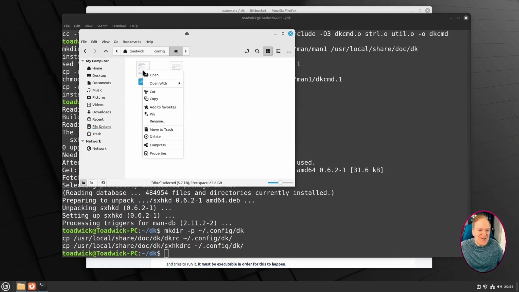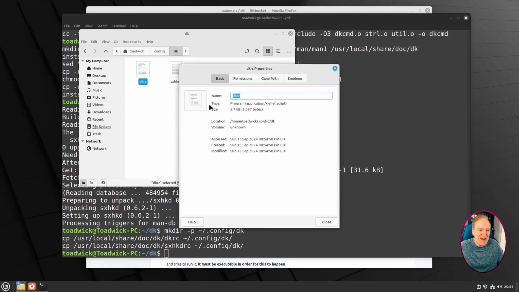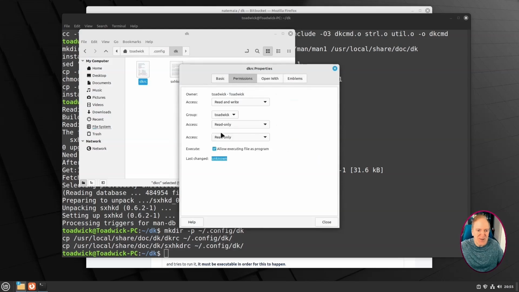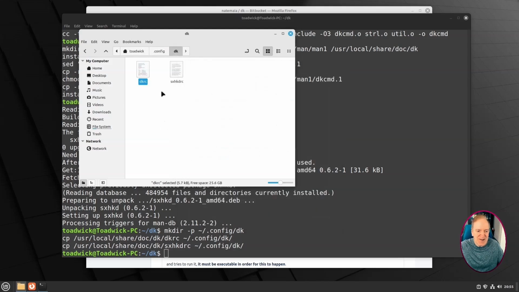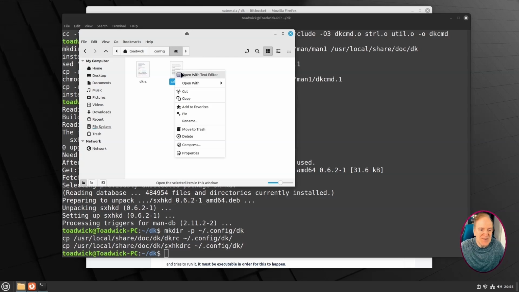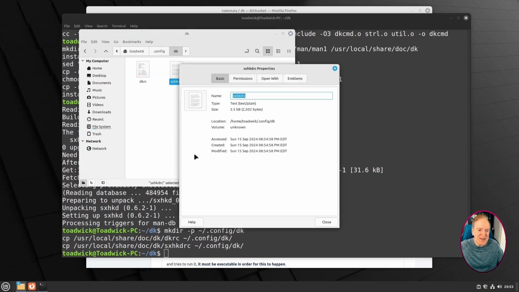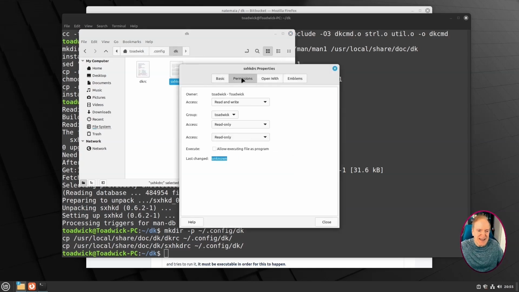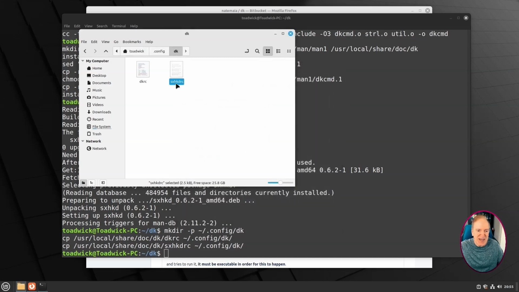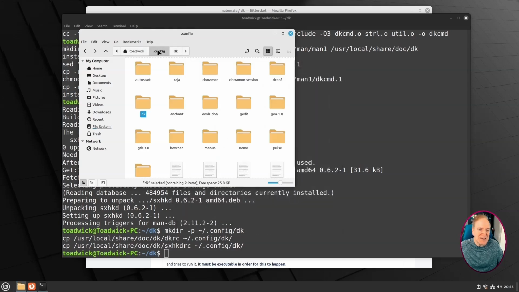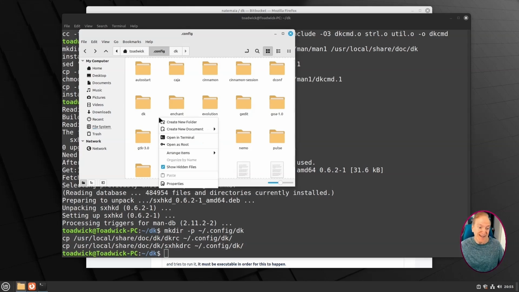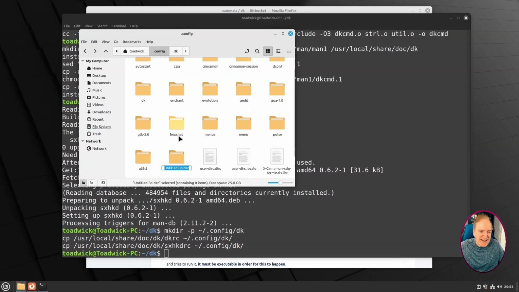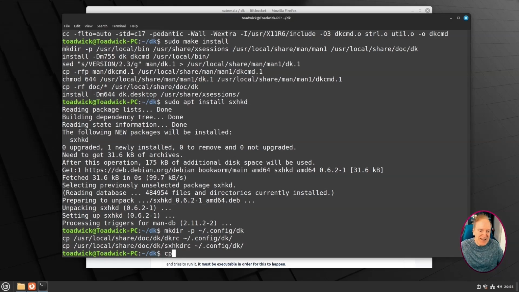So very cool. There's our dkrc file, which has our different rules and so forth. I need to go into permissions here, and it's already checked for being executable, so that's good. The sxhkdrc doesn't really have to be executable, but you want to make sure your dkrc is. So that's good. And now I'm going to make a new folder here in our .config and call it Polybar, because that's where we're going to put our Polybar config. And so I'm going to copy that over.